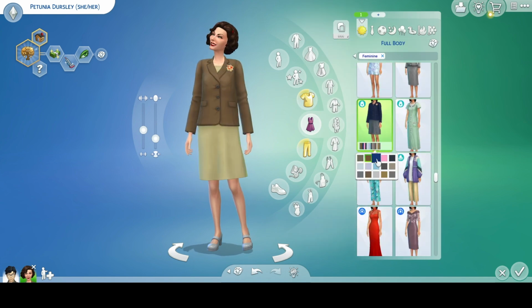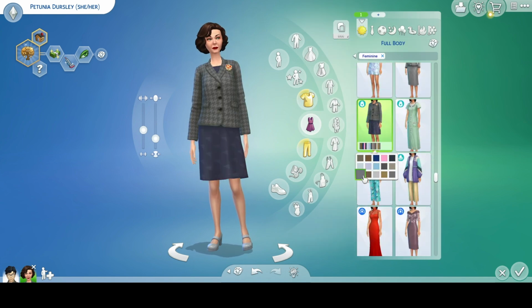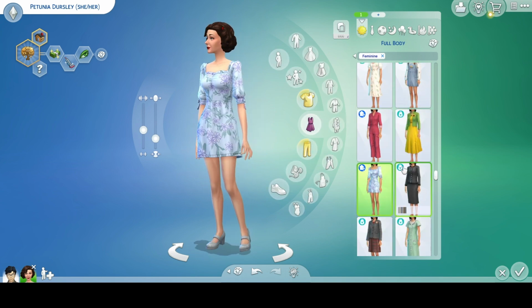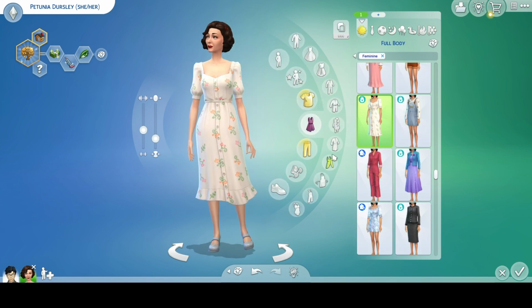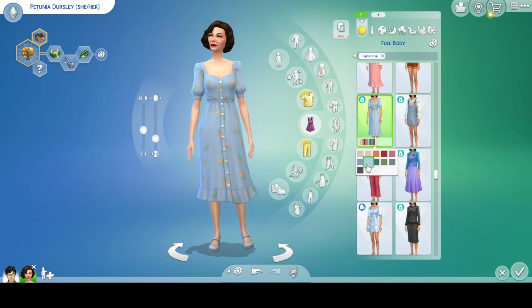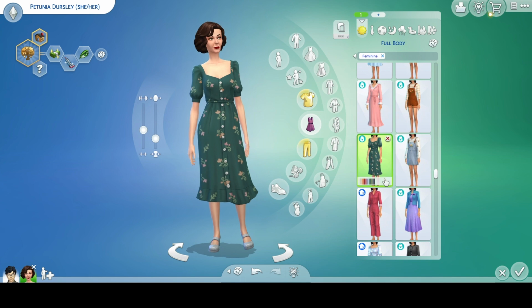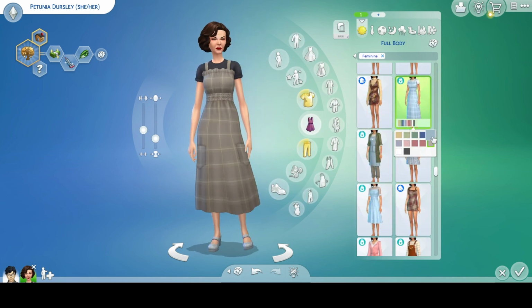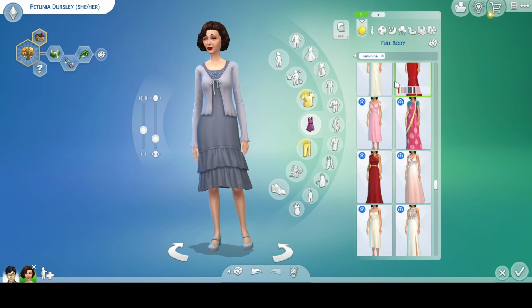I feel like a lot of the outfits that we got in Cottage Living are just too drab for Petunia. I feel like she is still a bit extra. She's trying to maintain a lovely house, and so she is going for those florals, even though she still looks a bit drab in the end.